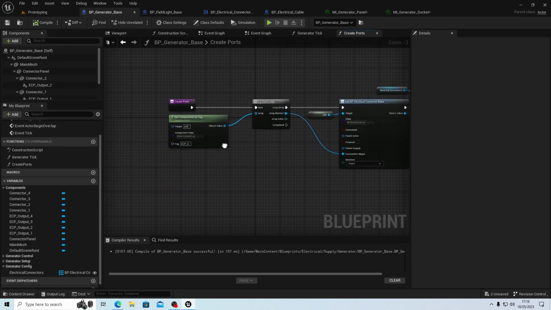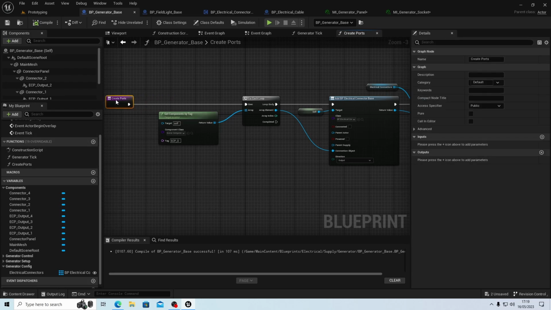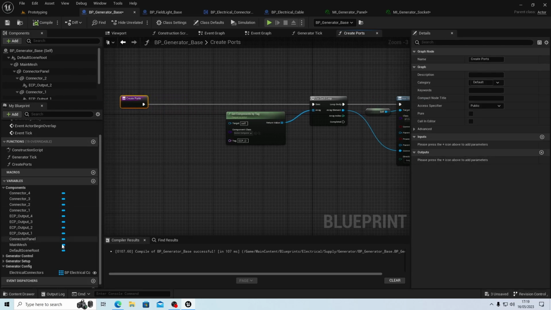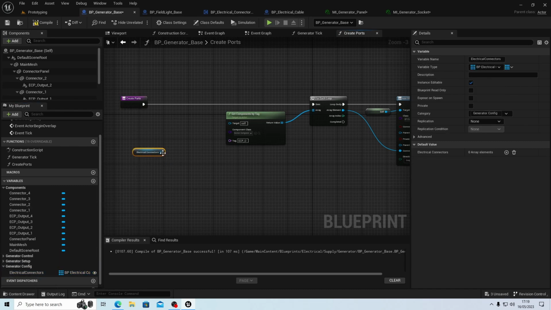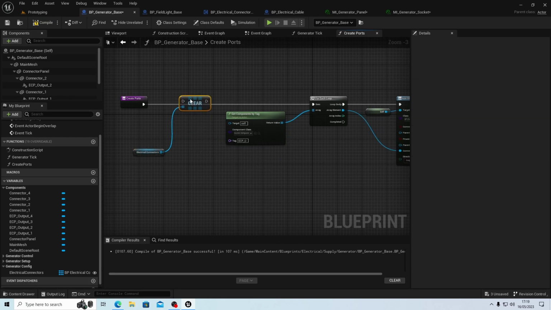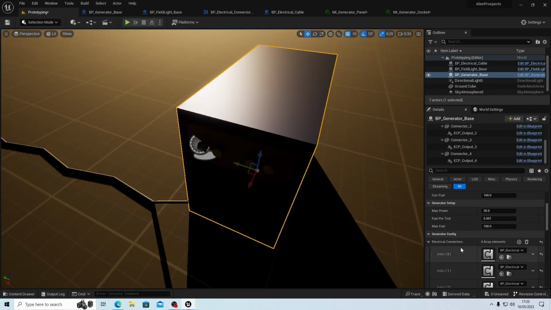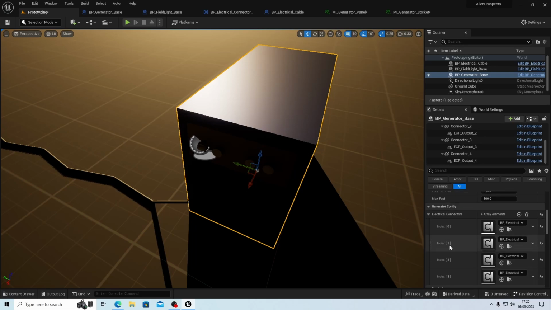So back into our generator. So that works fine. Create ports only ever happens once. So what we're going to do is get our array, and we're just going to clear. That will make sure that we have a fresh array, because there's no point adding ports if it's not clear. So if we go into prototyping, we now only have the 4. Yeah, 0, 1, 2, and 3. That just makes it much safer.